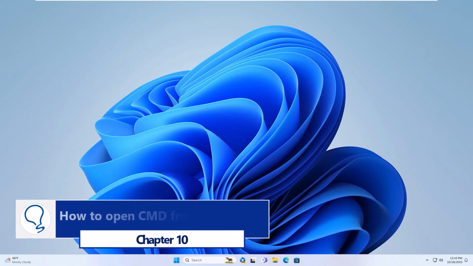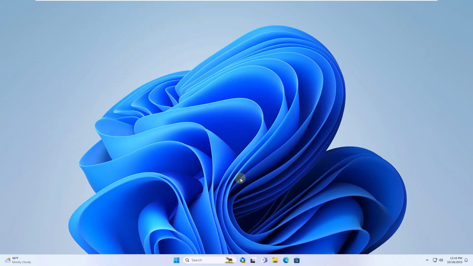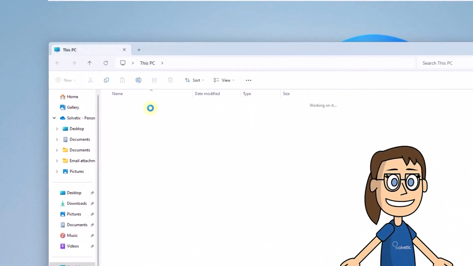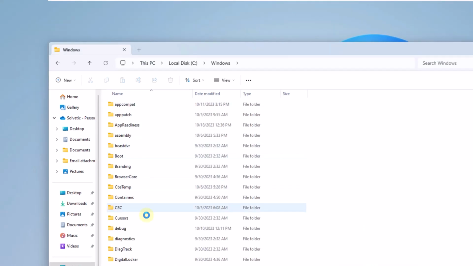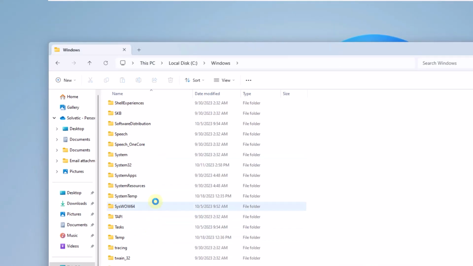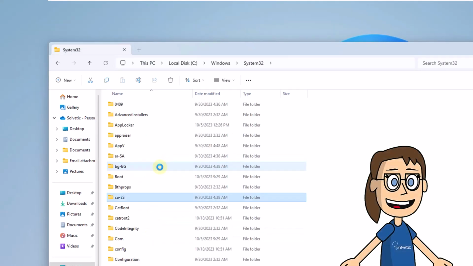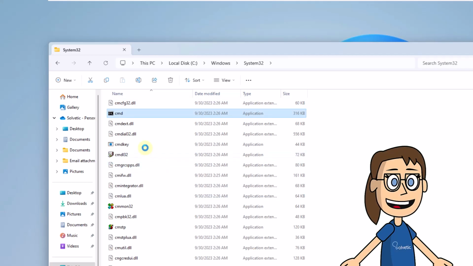Chapter 10. How to open CMD from executable. To begin, open the File Explorer, go to the path you see on the screen. Here, find the CMD executable. Double-click on it to open it.